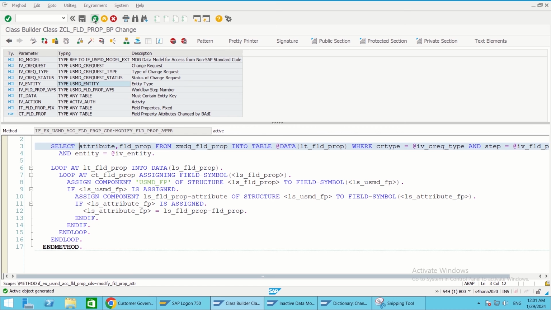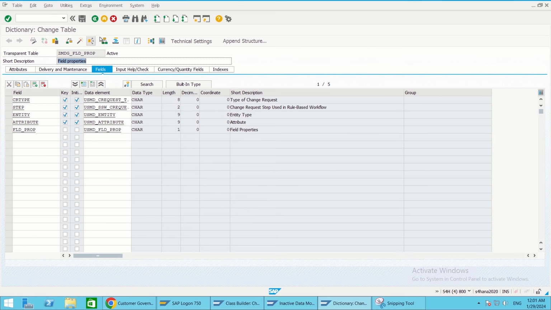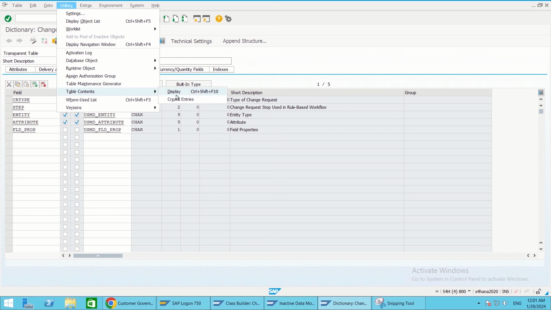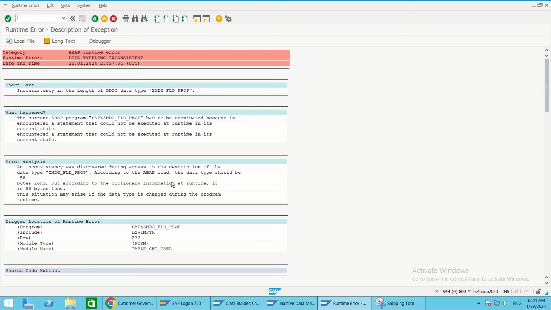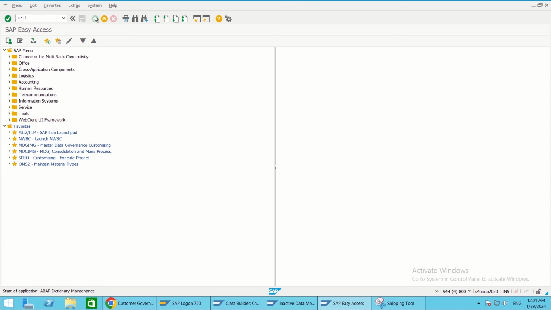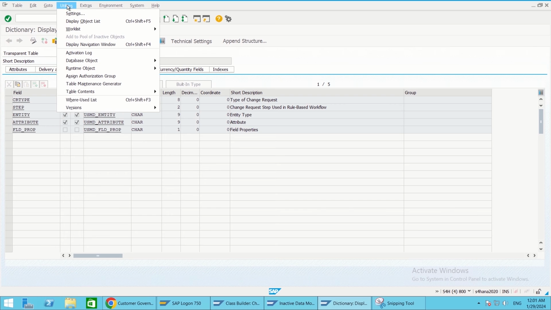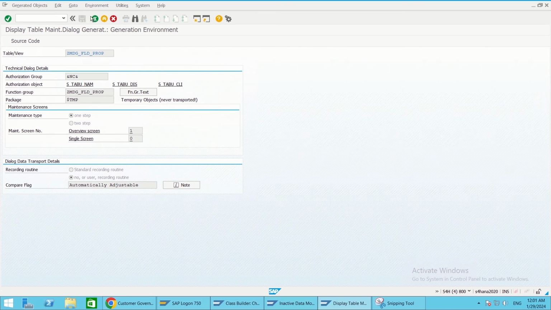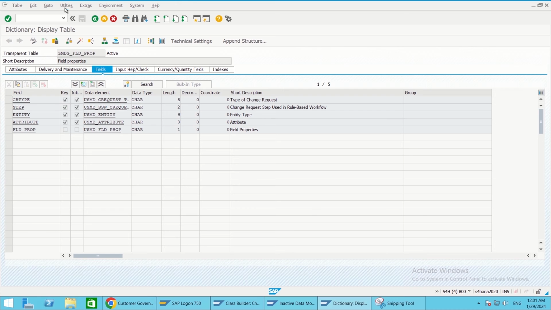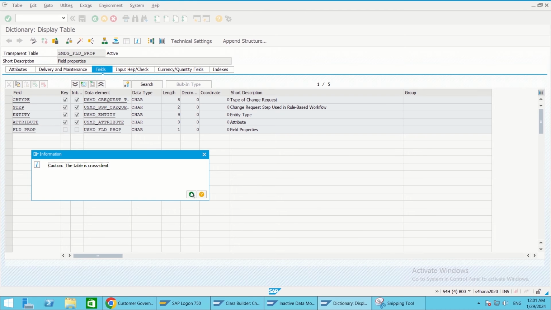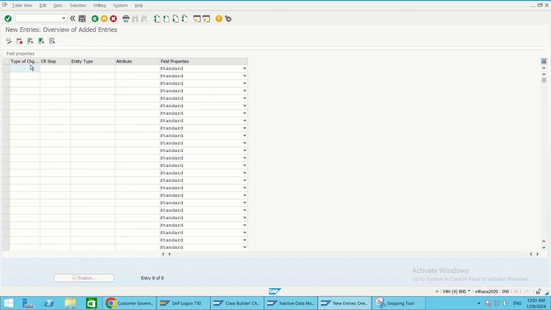Now to check this, first we have to maintain some entries in this particular table. So go to table contents and create entries. Inconsistency in length of DDIC data type. S11. Again let's go to this, create entries. Now new entries. Now we have to be able to enter all this. So we can see it is a mistake. It is coming as wrong. I think I have chosen wrong type for here.